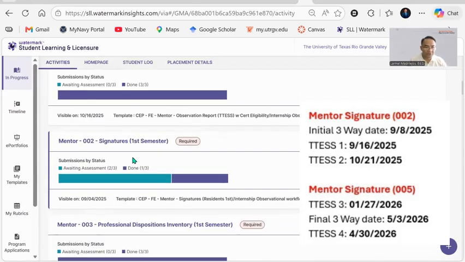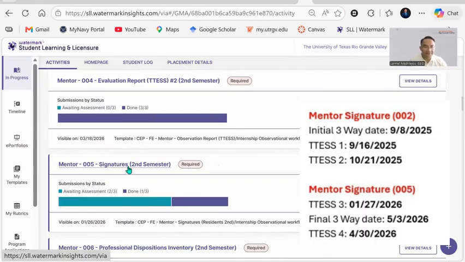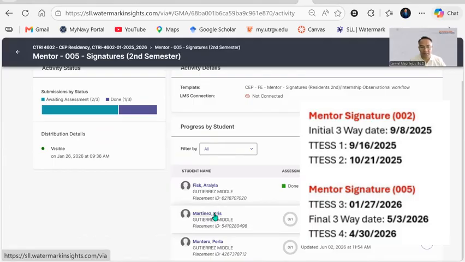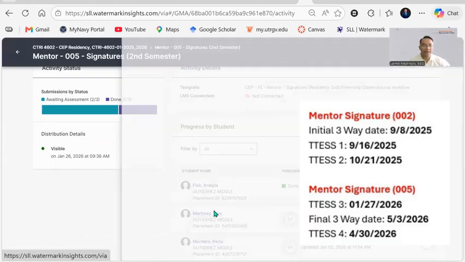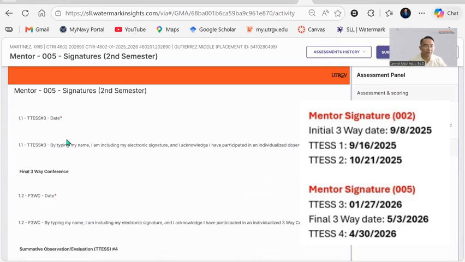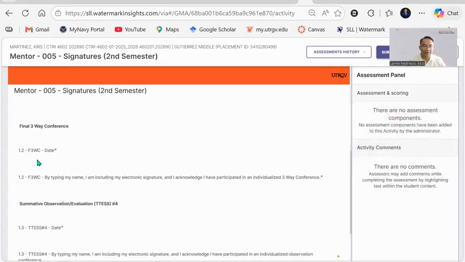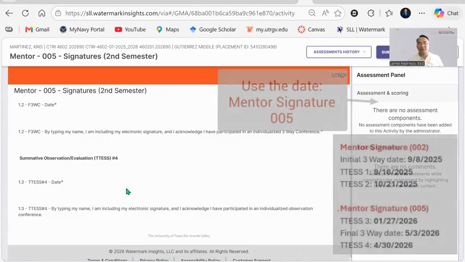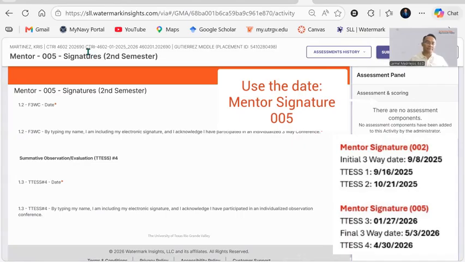Next is signature 005. It's the same thing you're going to do. Click your students, Chris or Perla, and input those dates, typing your name. For the final three-way, just write today's date, and fill out the T-test information. Again, I'm not sure if you remember the dates, so I will fill out the dates and give them to you.